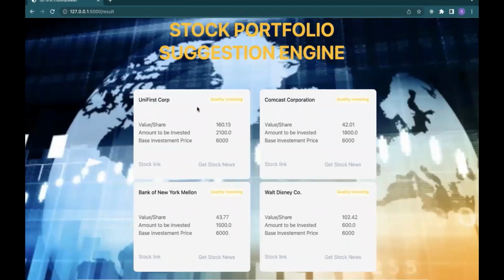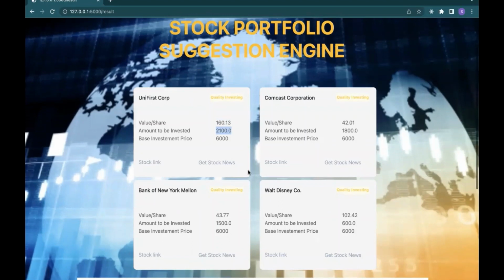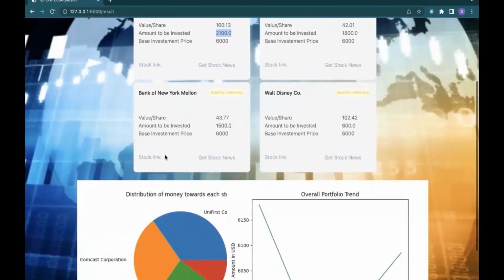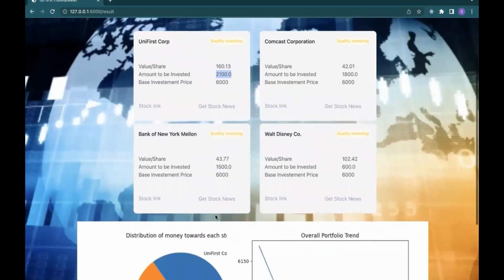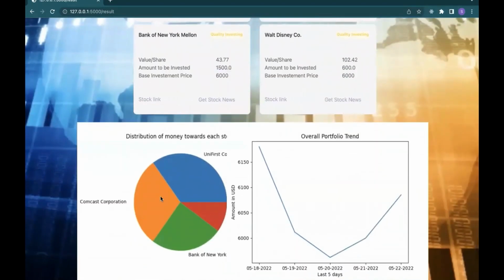As you can see, these are the shares that have been purchased. The share price is 160 for UniFirst Corp, and the amount invested is 2,100. You can also see the other stocks that have been purchased: Comcast, Bank of New York, and Walt Disney, and also the pie chart of the stock distribution of how the shares have been bought. You can see it in the pie chart, and also the overall trend for the last 5 days.